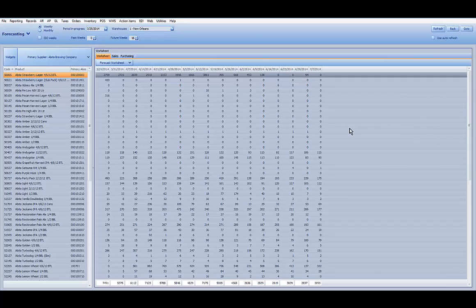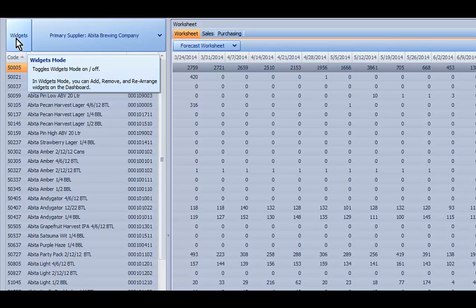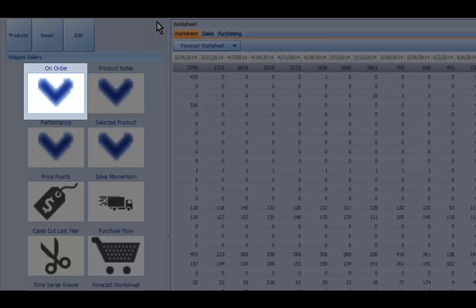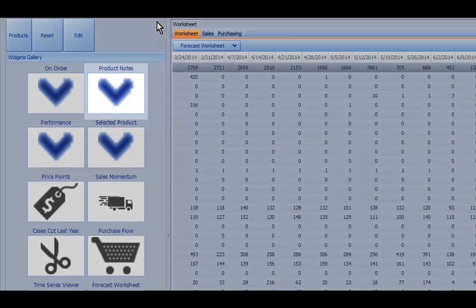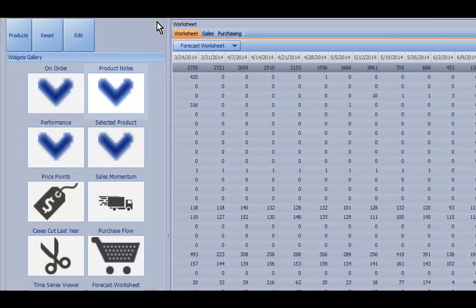The third area is the widget selection panel. When we click on the widgets button here on the left hand side, that will bring us into this widget selection panel where we have on order, showing the items that are currently on order in the purchase tracker. Product notes, which corresponds to the product notes panel on individual products.